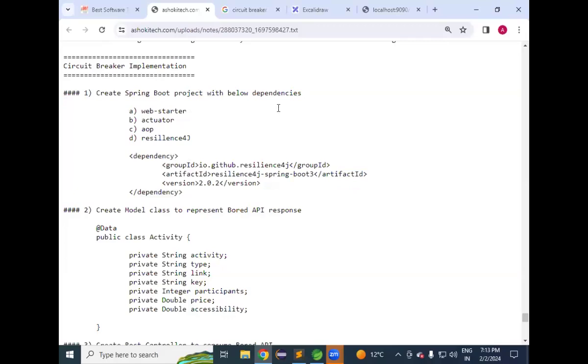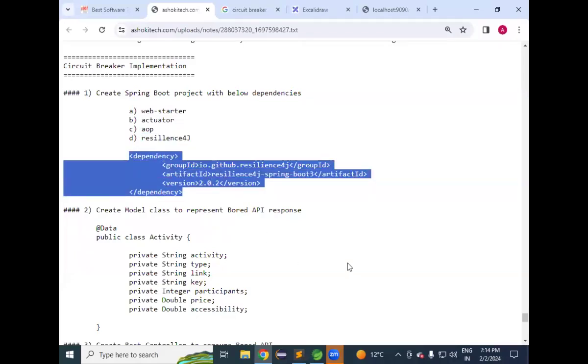All right, guys. Now we need to go for circuit breaker implementation. So what is the implementation we need to do for the circuit breaker? Create one boot application with the below dependencies. What are the dependencies, guys? One is a web starter, actuator, AOP, and Resilience 4J. Resilience 4J dependency will be available like this.